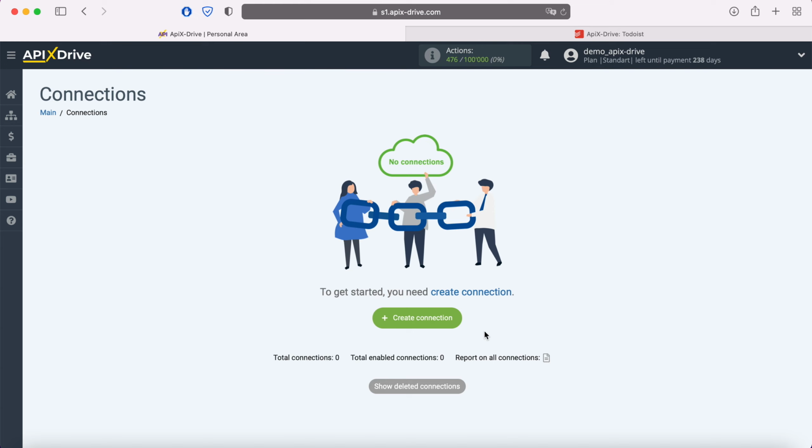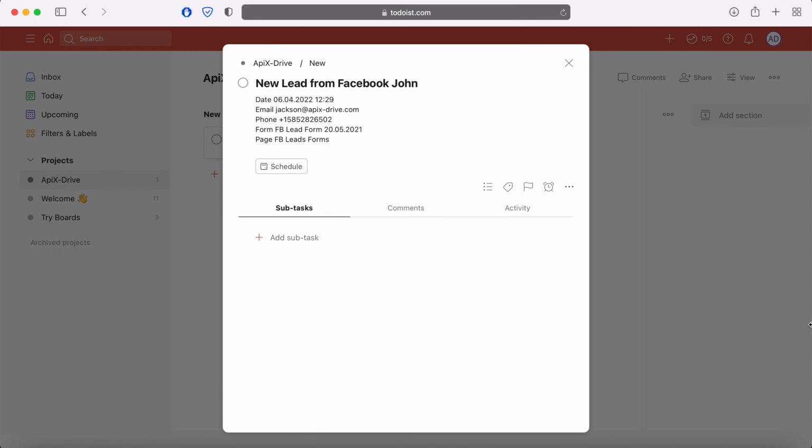Today, I'll show you how to set up uploading new leads from your Facebook ad account to the Todoist Task Manager. This is necessary in order to automatically transfer new leads from Facebook to other systems. For example, in Todoist you can create new tasks, conveniently store, process and interact with them in every possible way in the future. Now let's move on to the setup.